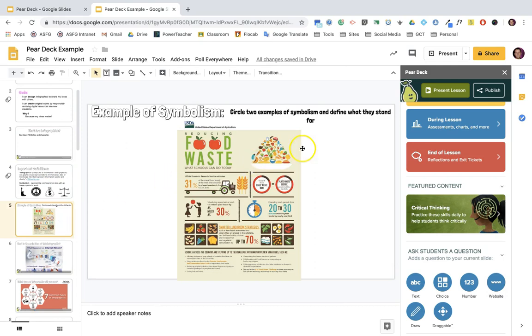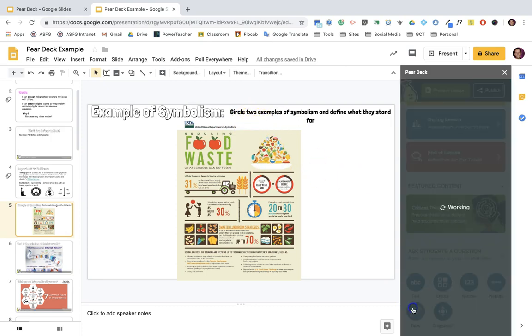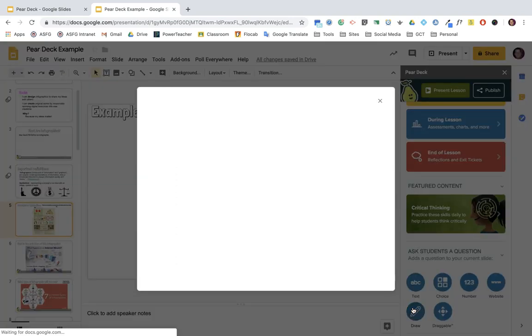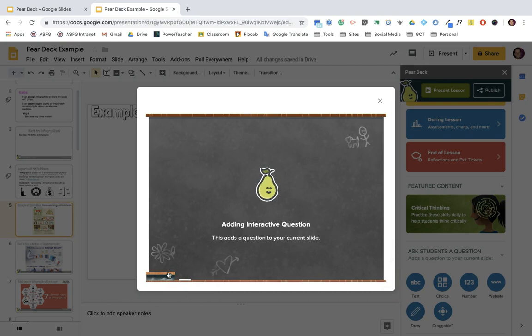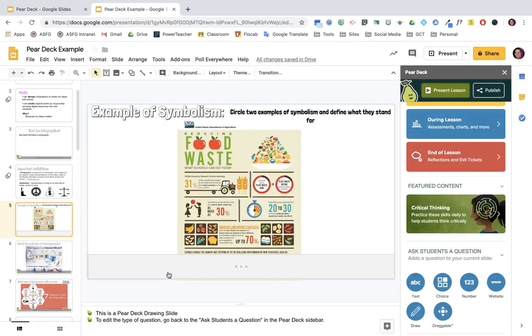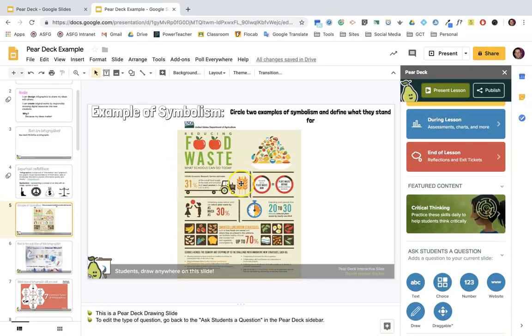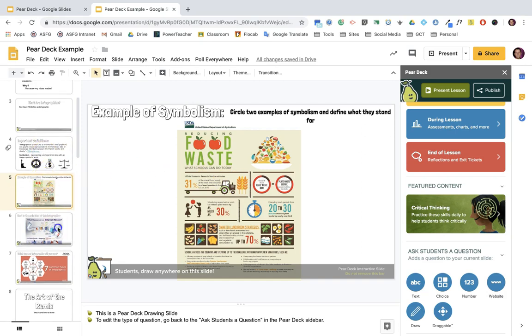On this one, I might want them to draw directly onto the infographic, again circling a couple examples. To do that, all I have to do is click on the draw and it'll automatically update the template. Click Update Slide. And now, when the students are viewing this presentation, they will get the ability to draw directly on the slide, and I will be able to see exactly what it is they're drawing to really understand whether or not they are getting the concepts.